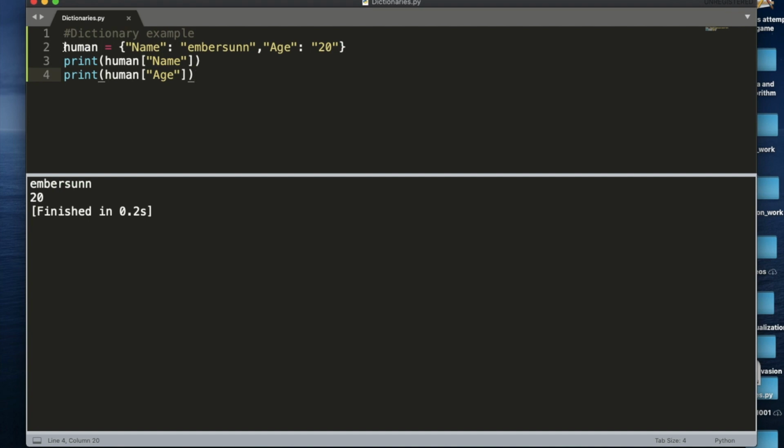So what exactly did we do here? Well, we assigned our variable human two sets of information. Our first key, name, and the value associated with that key, which in this case is Embersunn. And the same concept applies for the second set. In order to print out the data in our dictionary, we use a print statement followed by the dictionary name and the individual pair we want to display.